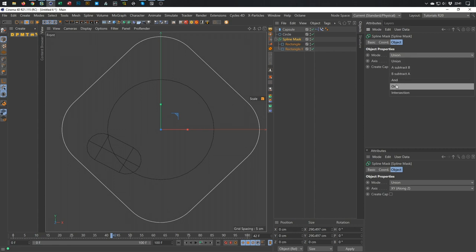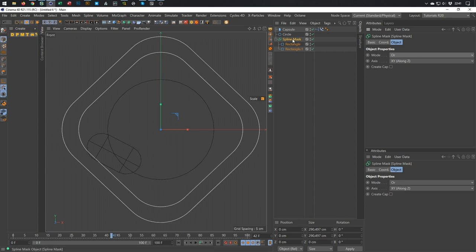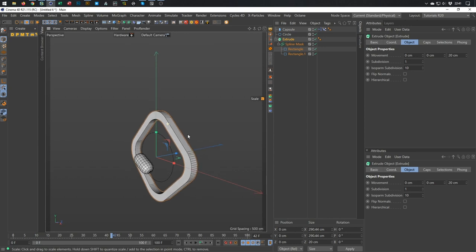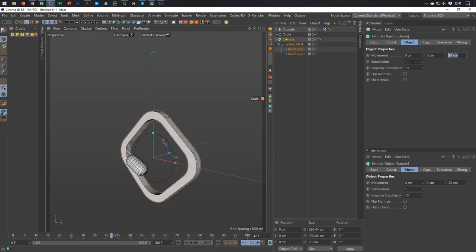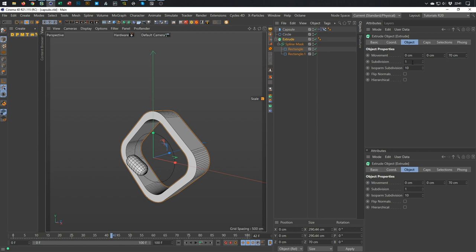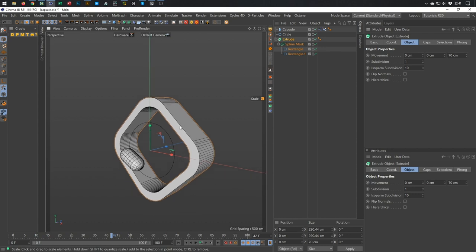And I need OR here. So you see we have the second spline. And if I now take the spline and put it in an extrude, I have my frame. So easy it can be. Let's save it, good idea. You see, for me it's already a reflex to save it. At least every 2 minutes I hit Control S. This is okay.